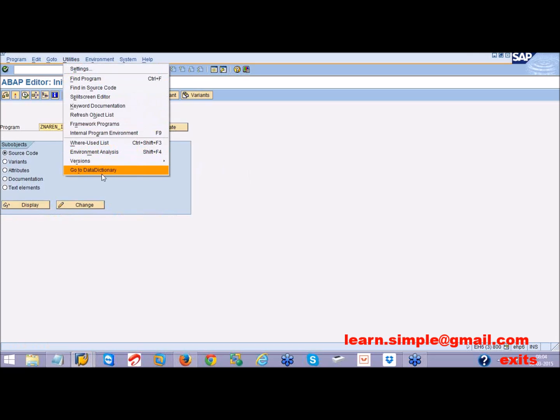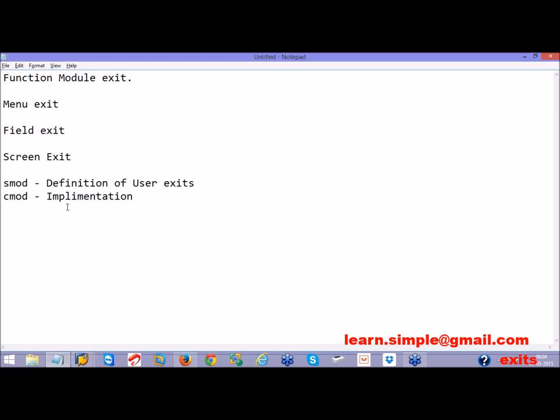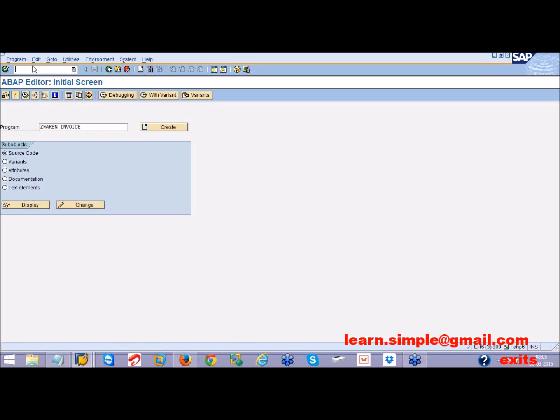So this is what the menu exit is about. Hope you got what the menu exit is. Any questions, you ask me? Meanwhile, we will check what happened to this field exit, whether it is saved or still has some problem.